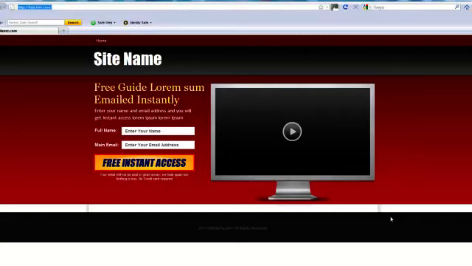Yes, with AutoBuildIt you can create squeeze pages, you can create sales pages, video squeeze pages, and a lot of other really, really cool things. But the page that you initially see, this isn't a squeeze page. This is the starting template for a full-blown authority content site.